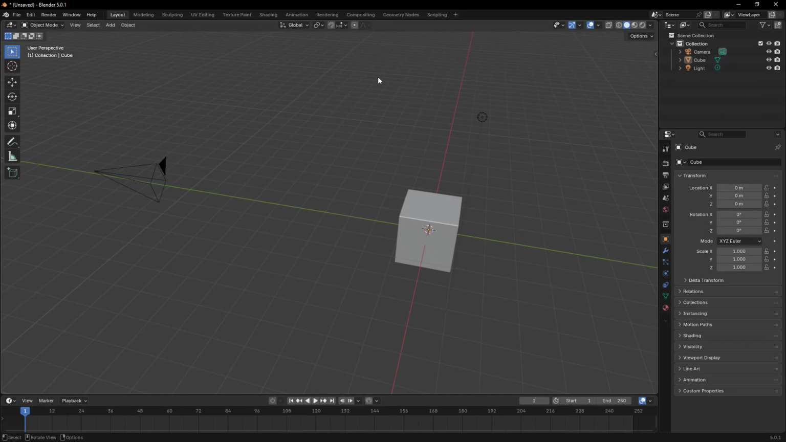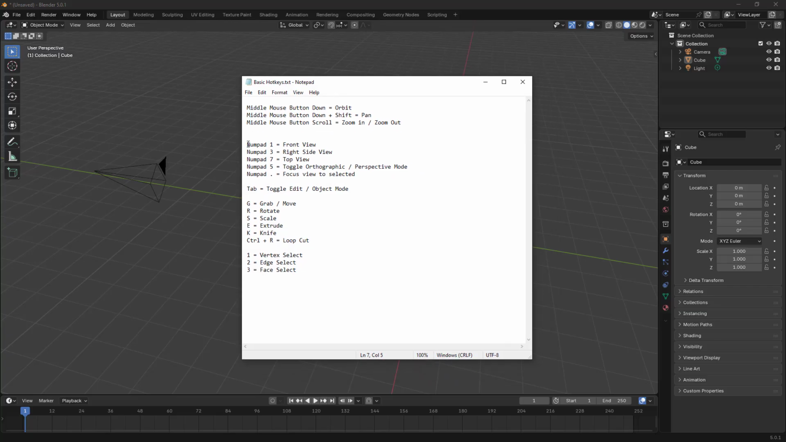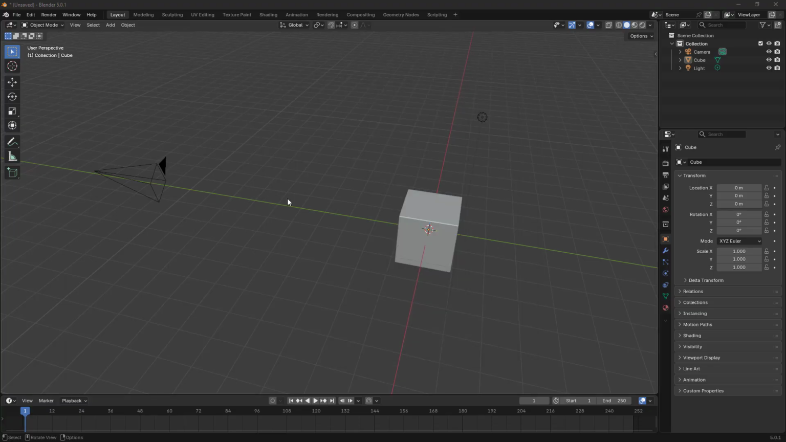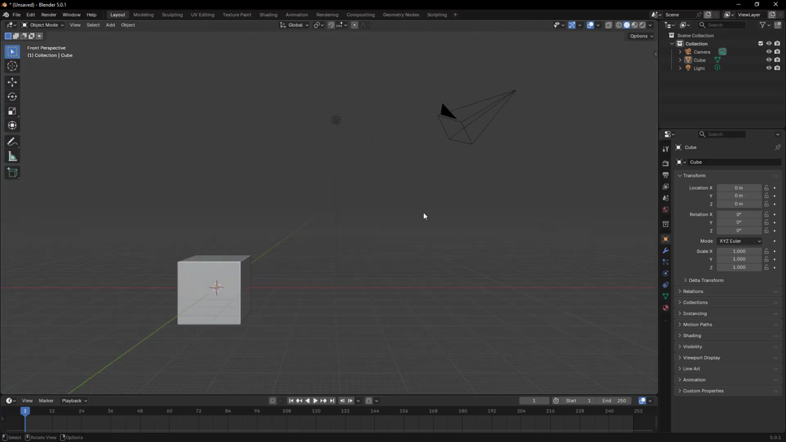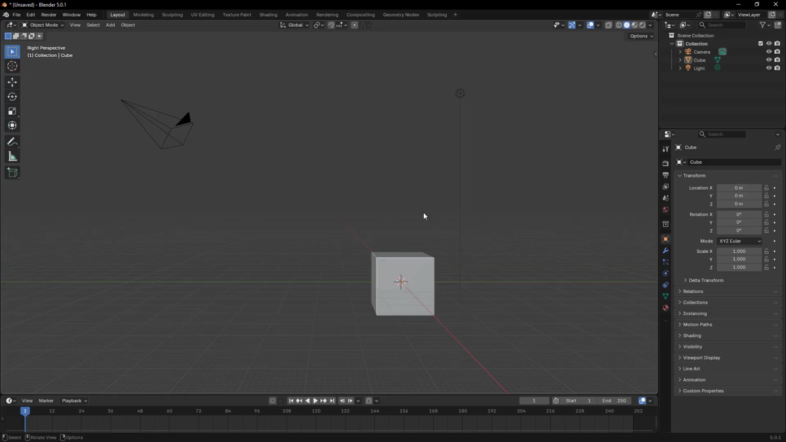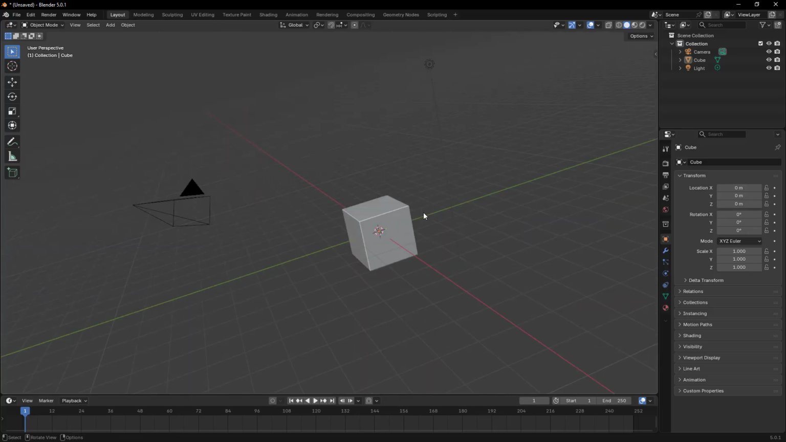So let me maximize this now. So what are they? Well, numpad 1 is front view, numpad 3 is side view, numpad 7 is top view. Let's look at that first. So if I hit 1 on the numpad, it goes to front view. If I hit 3 on the numpad, it goes to side view. And if I hit 7 on the numpad, it goes to top view.